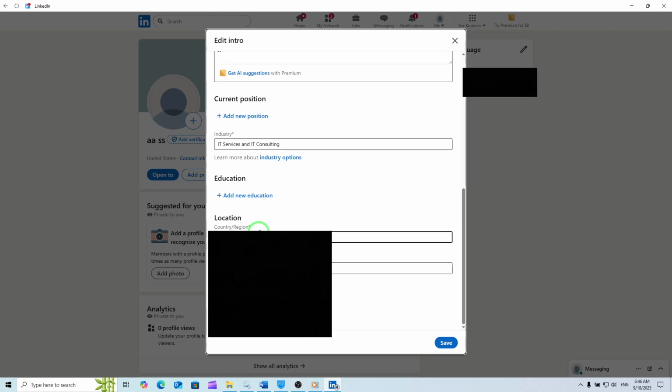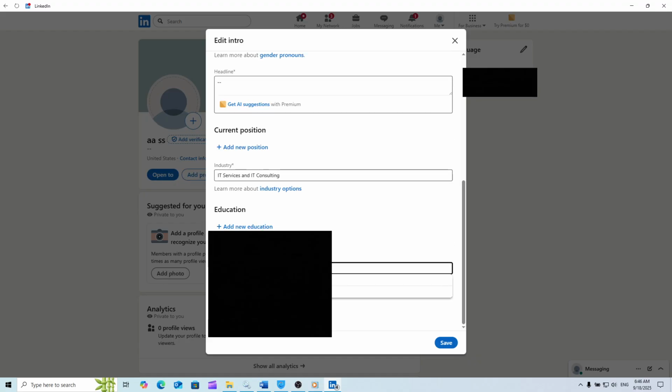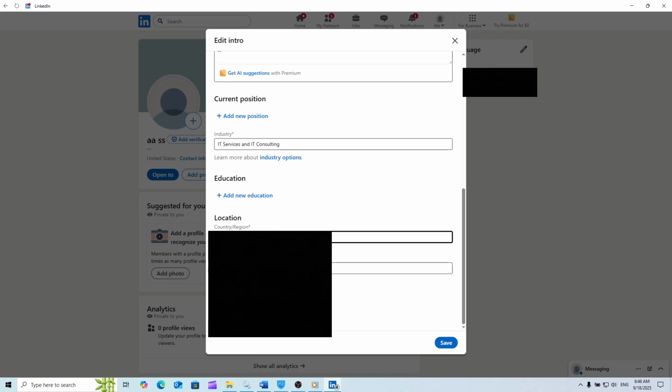Here's where you can update your country information. Click on the field and select your new country from the list provided. It's important to choose the correct one because LinkedIn tailors your professional visibility and opportunities based on this information.